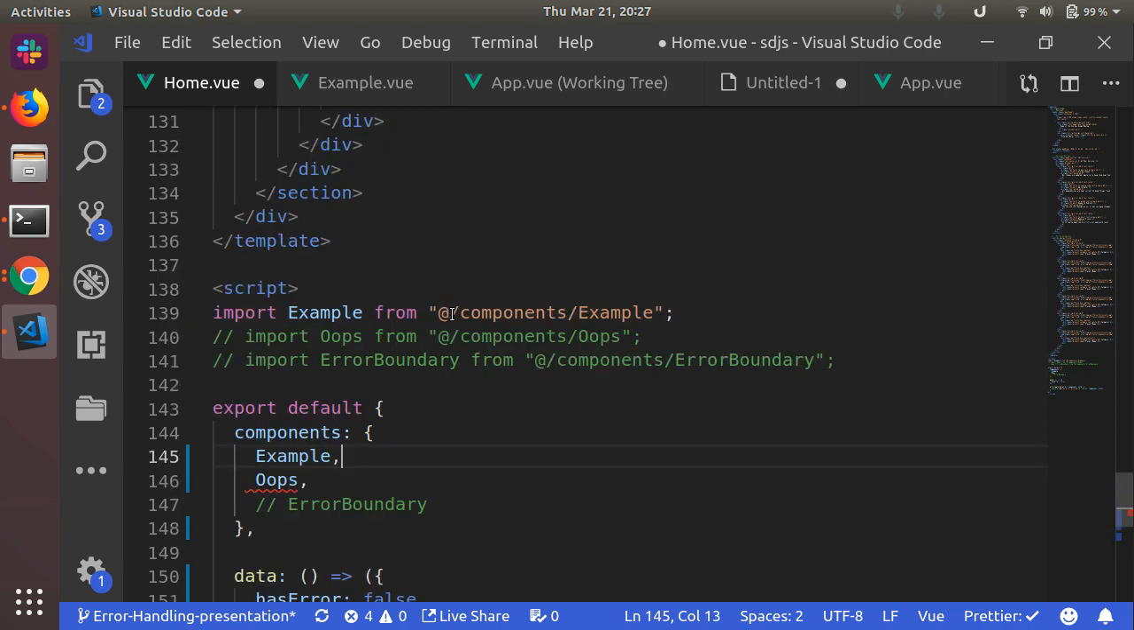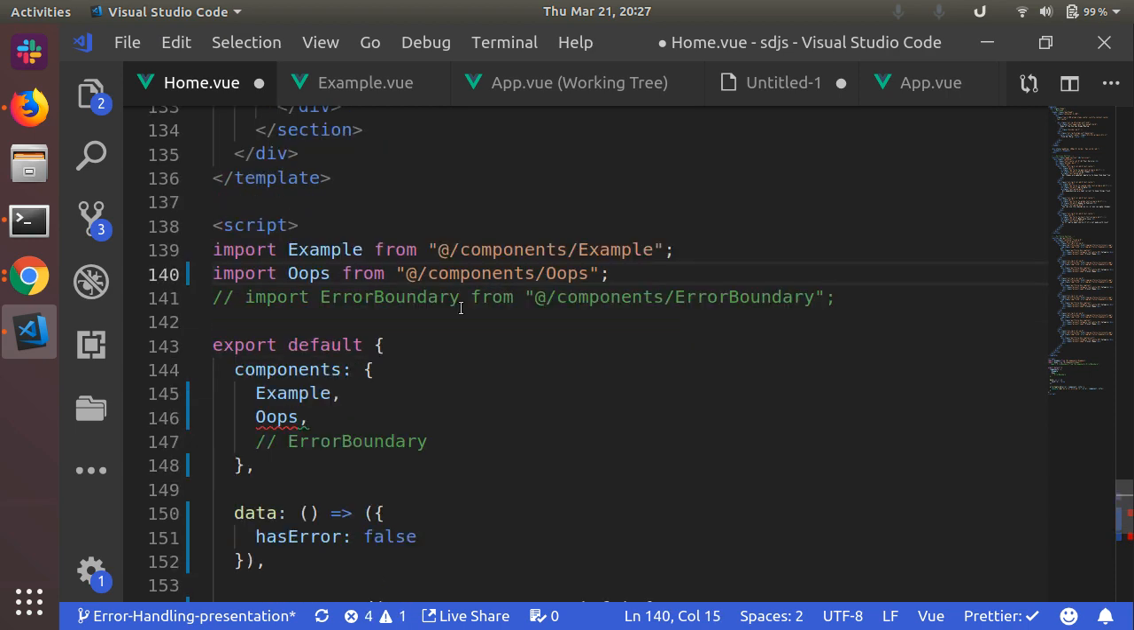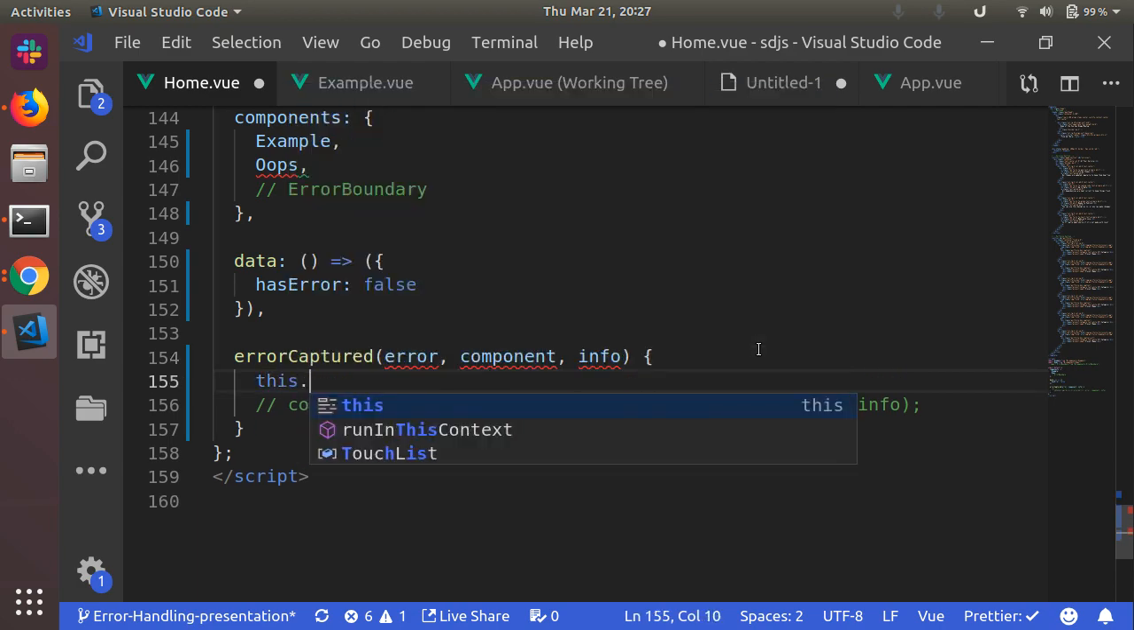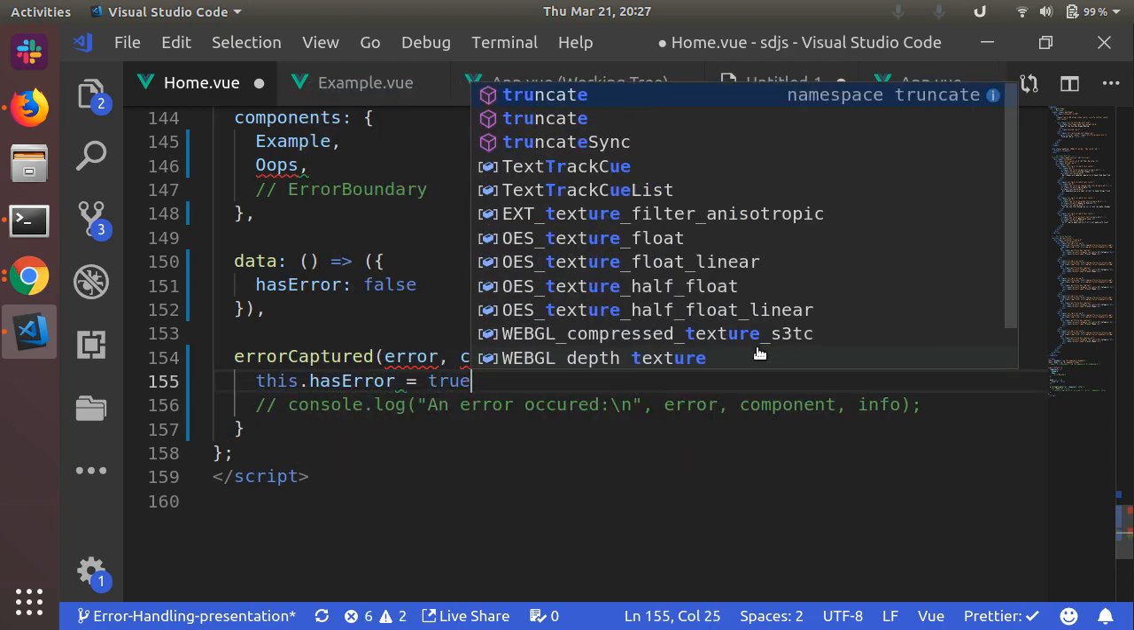And I'm going to add a little bit more logic here, just importing a component, saying, oops, on error captured, instead of logging that, I'm going to say this dot has error equals true.